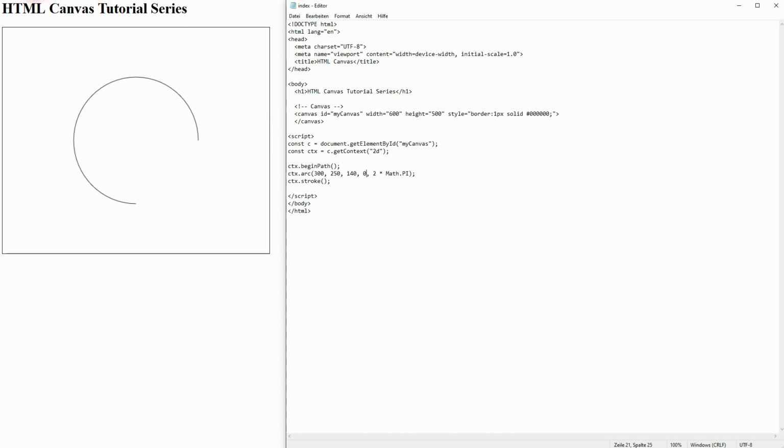So this is how you can adjust it. The first value here is the starting point and the second the end point. So if you want to have an open circle, you can play around with that. Let's change the stroke a little bit. We can still use the stroke style like we did with our line. Let me make it red.